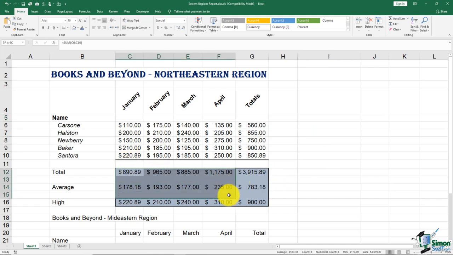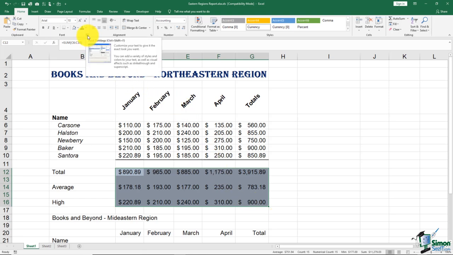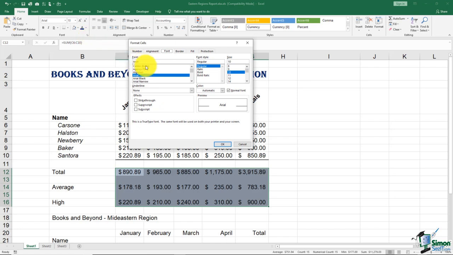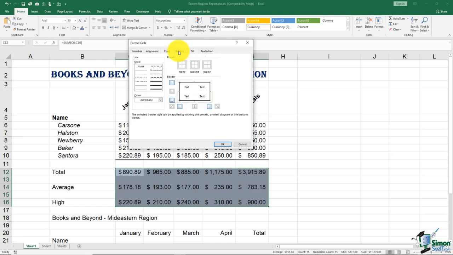Now you're always going to have more options if you go through the little arrow on the bottom right corner of your font grouping. I'm going to click there, and notice that when it takes us in here, it doesn't take me directly to the border tab. I'm going to have to click on it. I've got a lot of extra options here that I don't have with my button on the ribbon there.